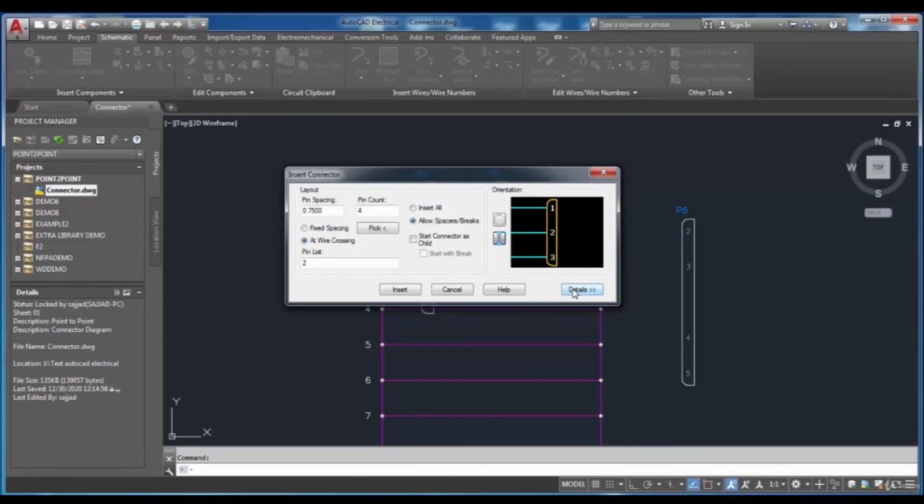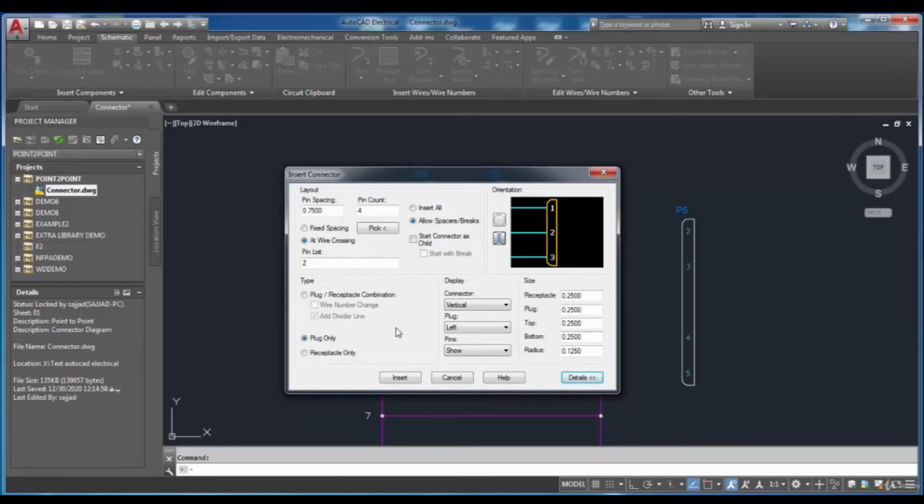The Details button contains the type area of a connector. A connector can be a combination of two parts, plug and receptacle. If you choose plug only, as you see in the preview window, the receptacle parts will be removed. And for removing plug parts, you have to choose the receptacle only button. But if you want to have both of them, the plug and receptacle combination option needs to be chosen.